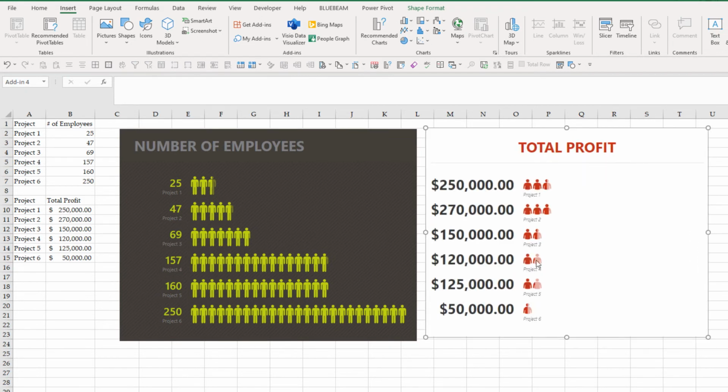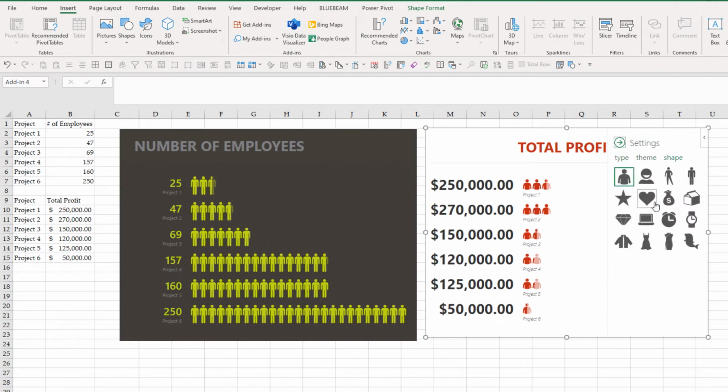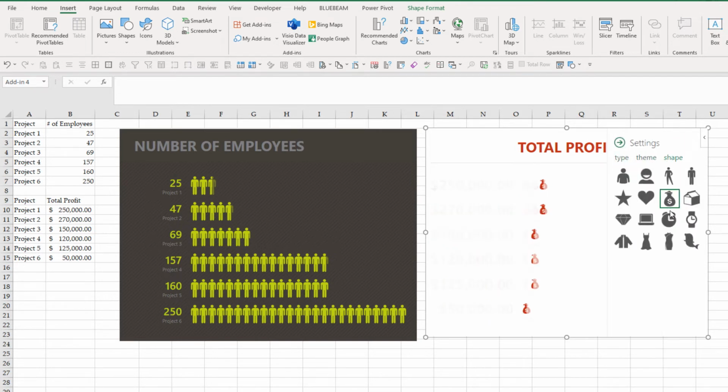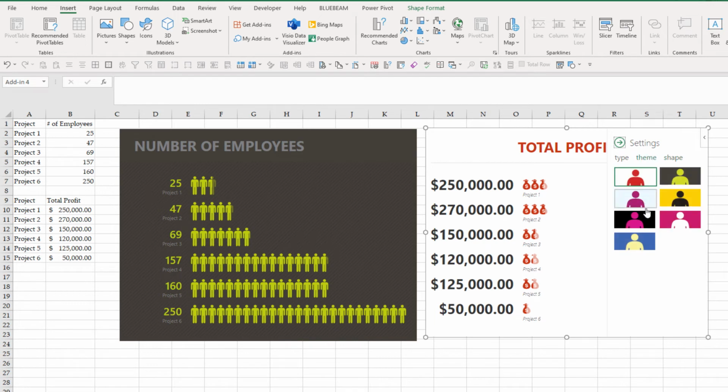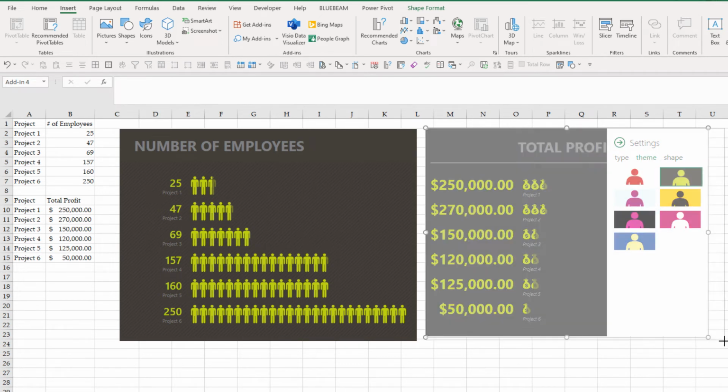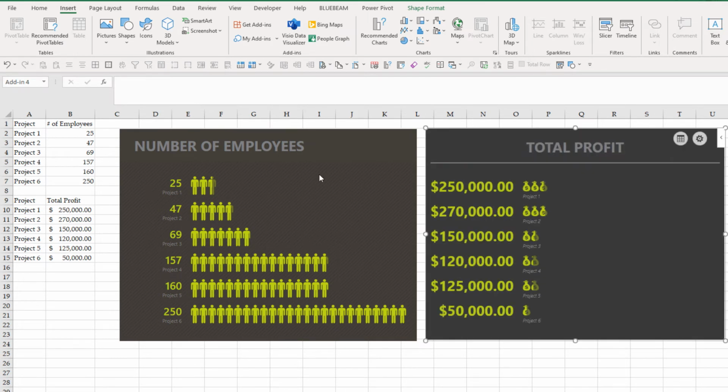That gives you another people graph, but this time we want it to show the money. So we're going to change the shape. And we'll change the theme so it fits. And there you go. Tells the story.